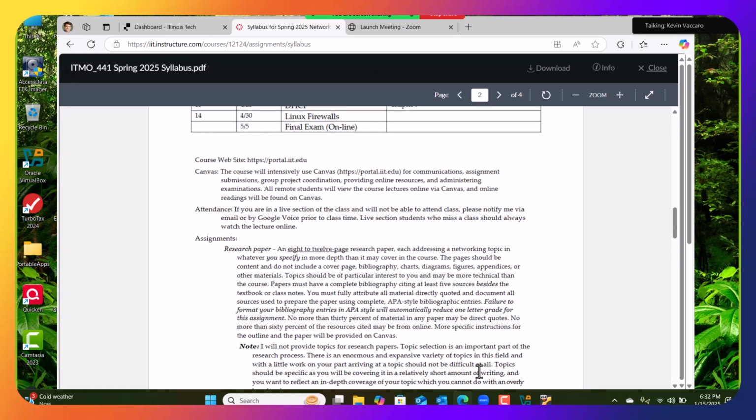Now, if you are a graduate student, obviously I want more. If you're 500 level, I want a few more pages than normal. If you're an undergrad, you don't have to write quite as much, and it's in the syllabus how much you have to write. The paper is on any protocol, whether it's in class or any other protocol you may research.